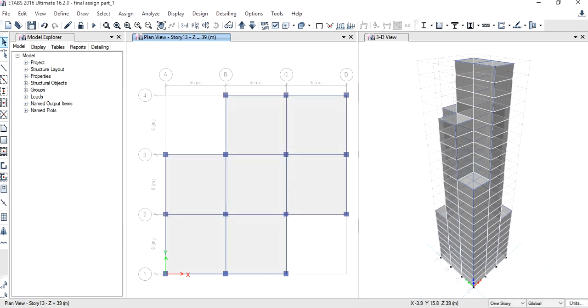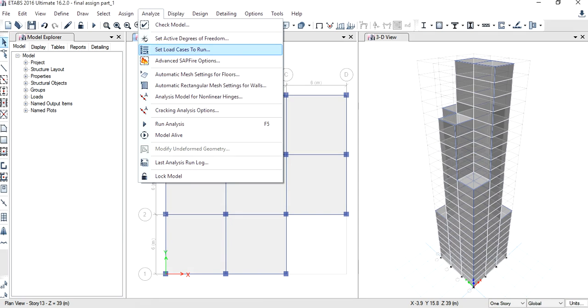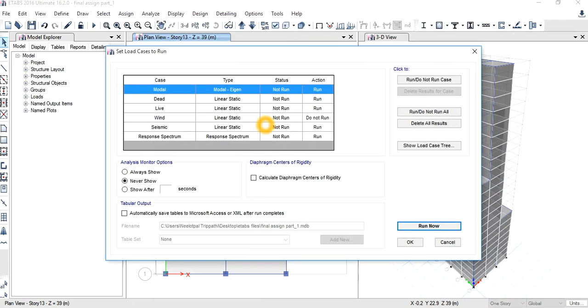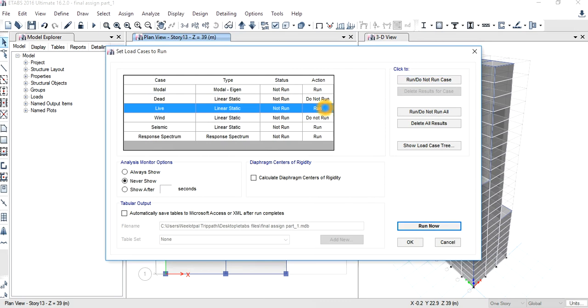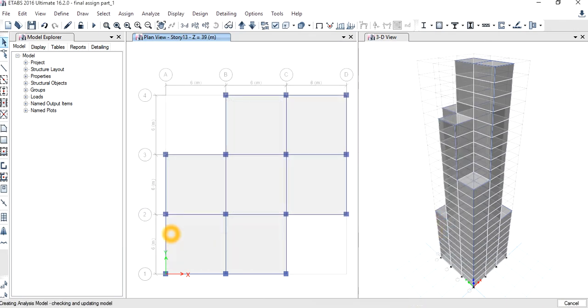Now analyze it. Go to analyze. Set load cases to run. Here we will only run for seismic case and response spectrum case. So rest all will be do not run. Click on run now. The analysis of the structure has begun. It will take some time. Progress can be seen at the bottom left of the screen.